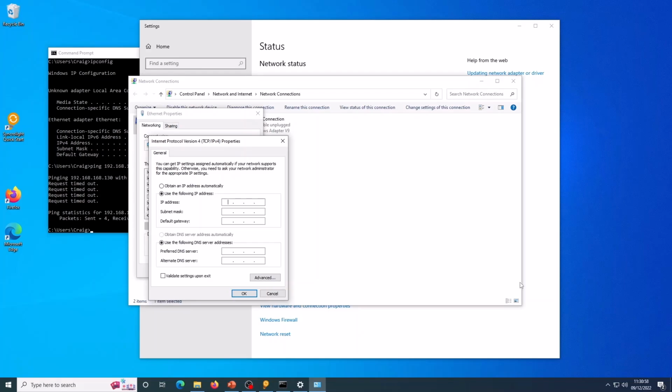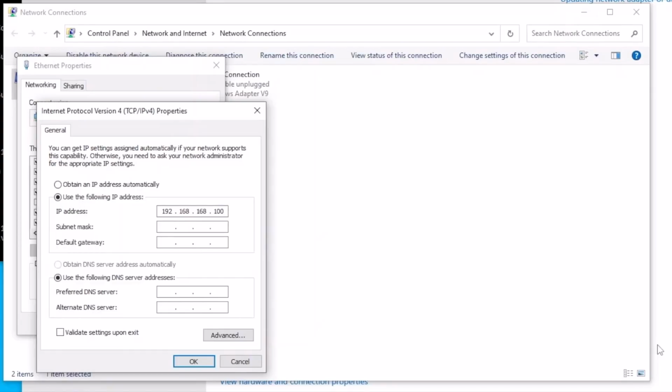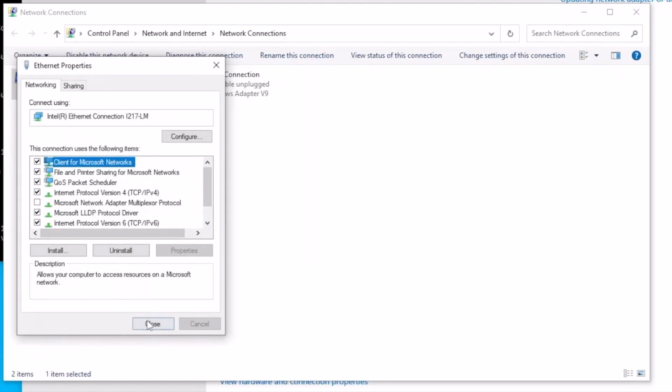That's in the same range as the controller. So if we do 192.168.168, the first three numbers, remember, are always the same to match the device. Remember the controller is 130 and we're going to be set to 100. Subnet mask, you see that's come up as all the defaults there, the class C. We're going to leave default gateway and everything else blank, and we're just going to click OK there.